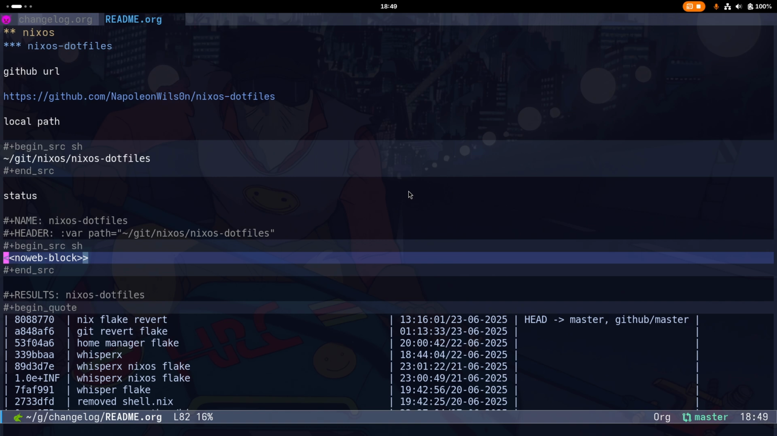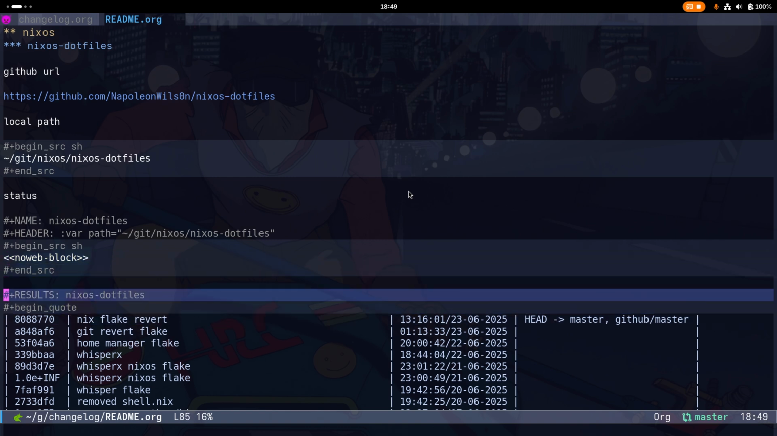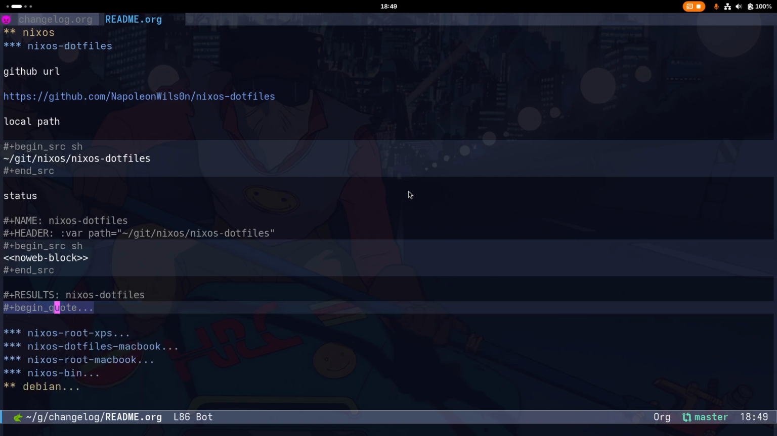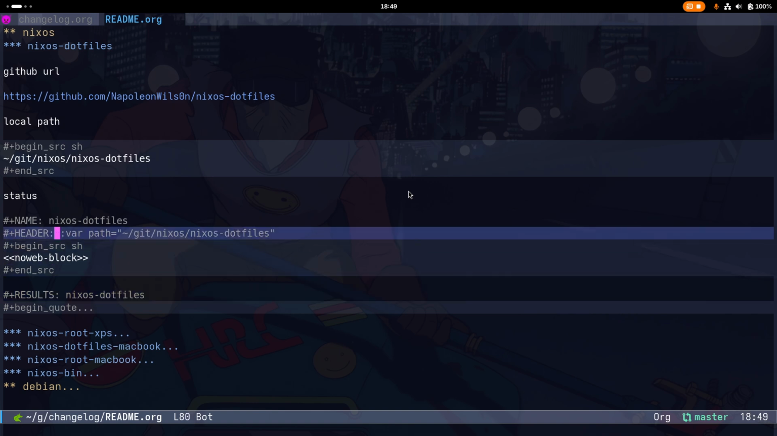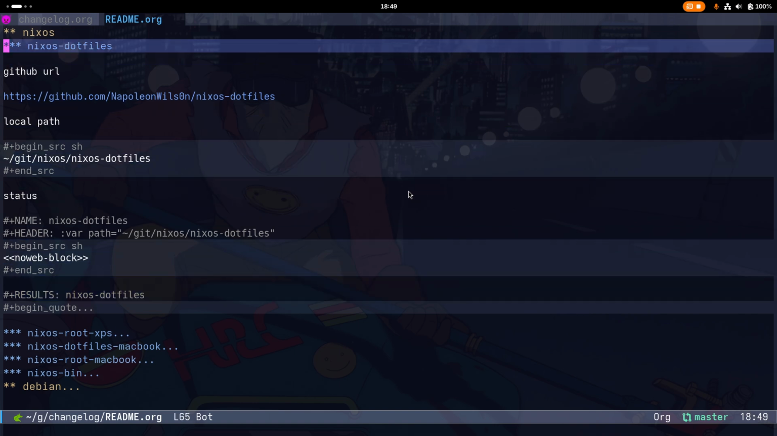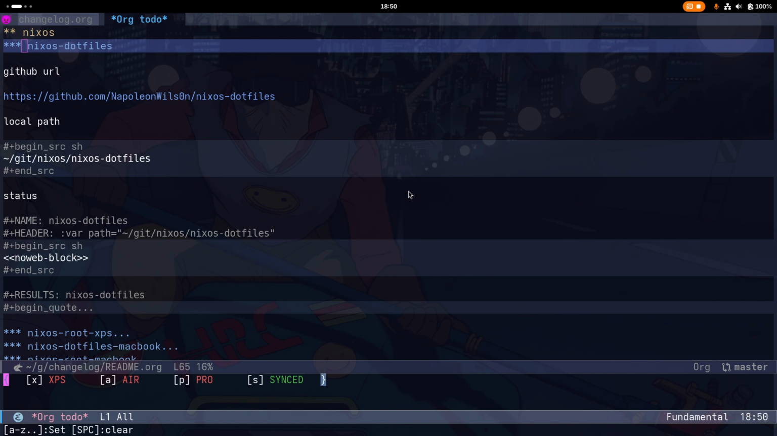And then when we execute this code block, it's going to output the results down here. Results NixOS doc files, begin quote. And again, when you make changes, what you want to do is delete the quote, run Control C again here to output the results again. You can then mark this as Control C, Control T. You get a nice little pop-up here where you just press a key to indicate which machine the changes have been made on. See here, space to clear.